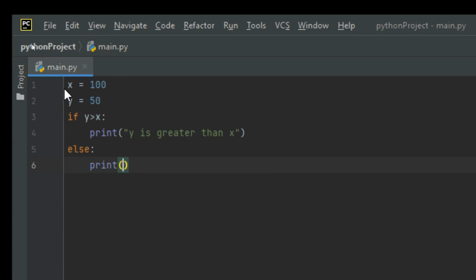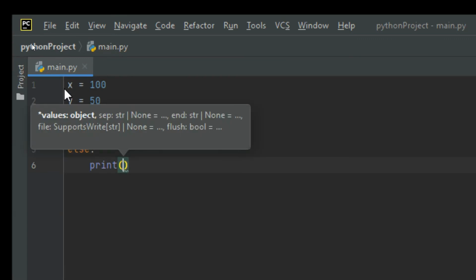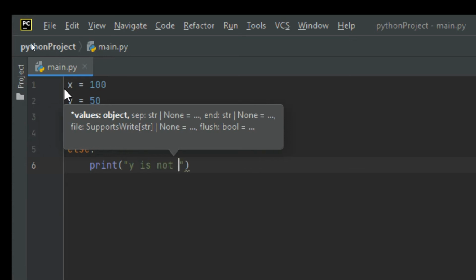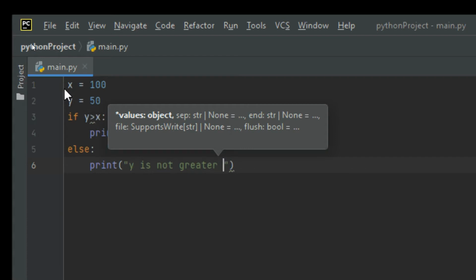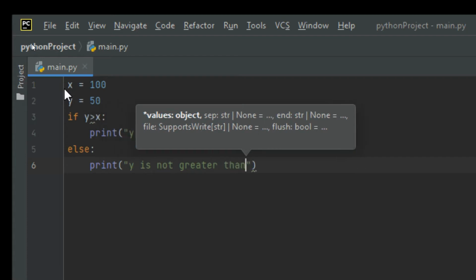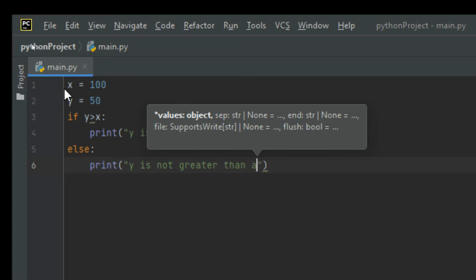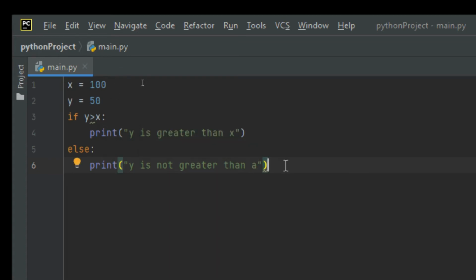Let me add a string, x and y. So else, y is not greater than x. Y is not greater than x. So what I want us to do is let me do this.